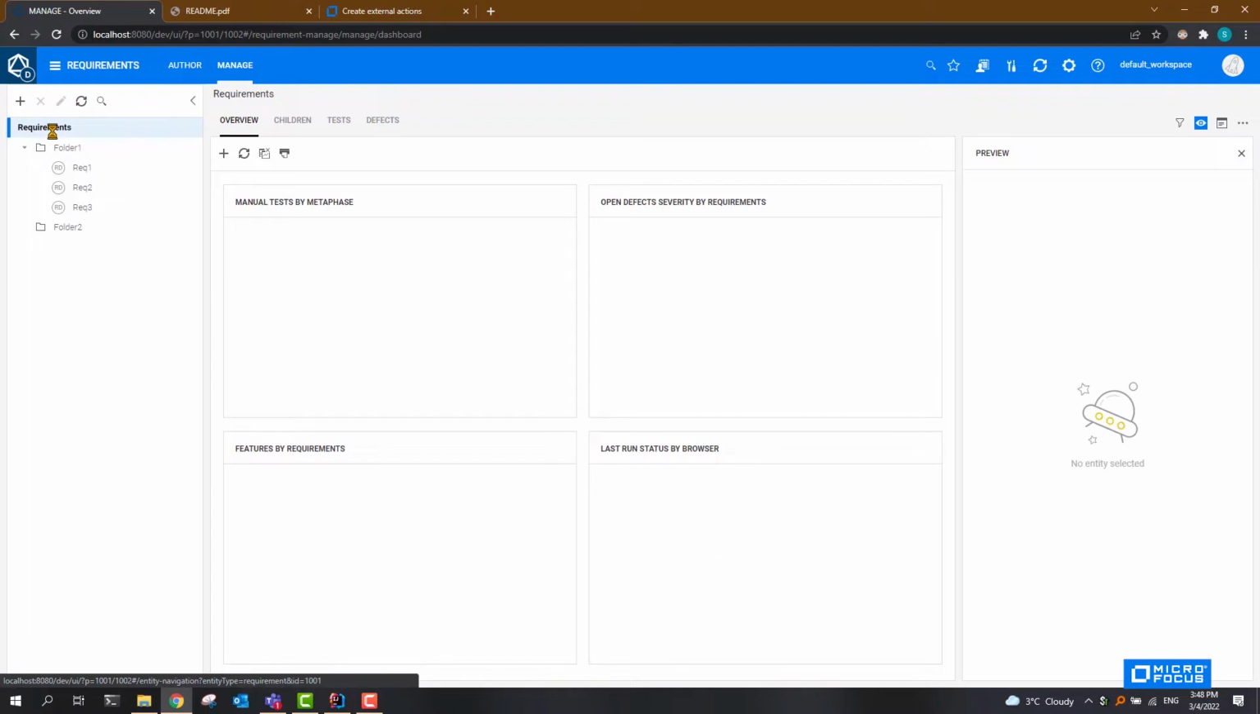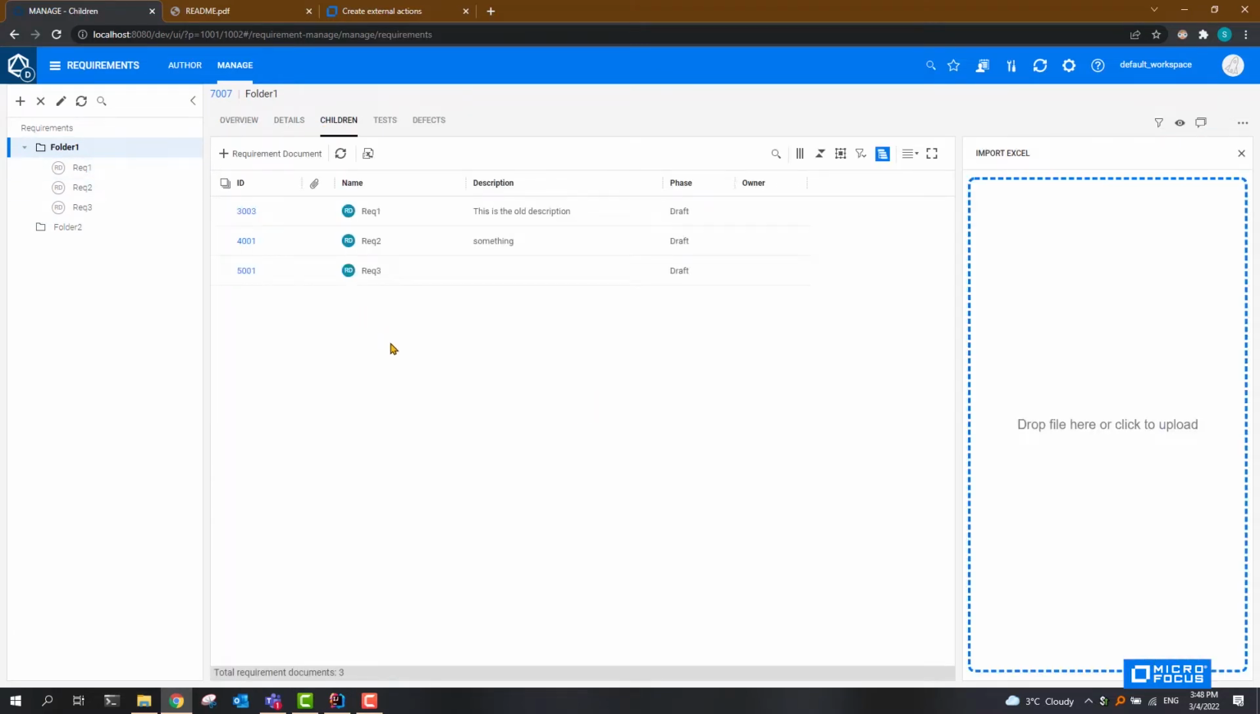Okay, and if we look inside here, we have two folders, folder 1 and folder 2. And under folder 1, we have 3 requirements that need updating. Okay, so let's try to choose folder 1 as a default parent, and we'll fill in the ID of the requirement folder. In our situation, 7007. Okay.